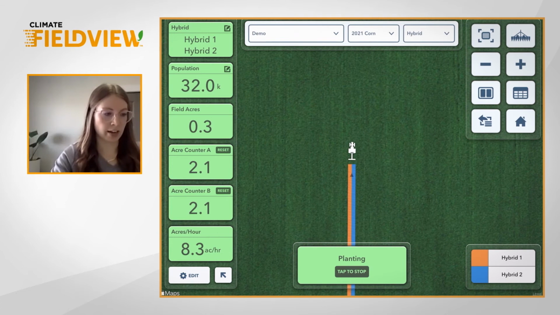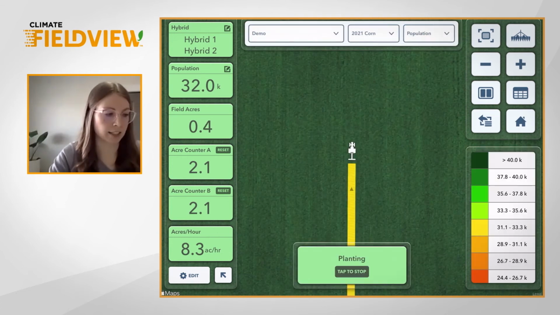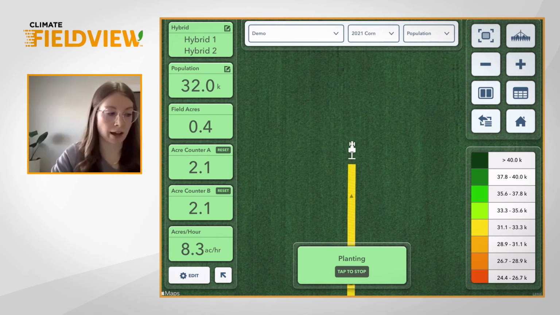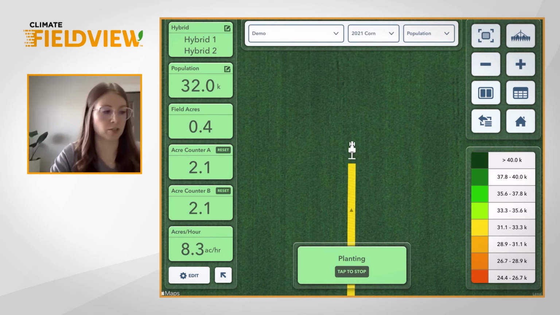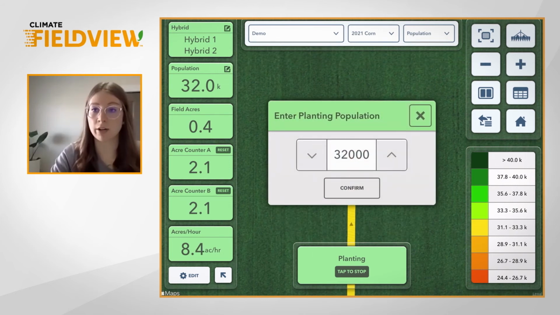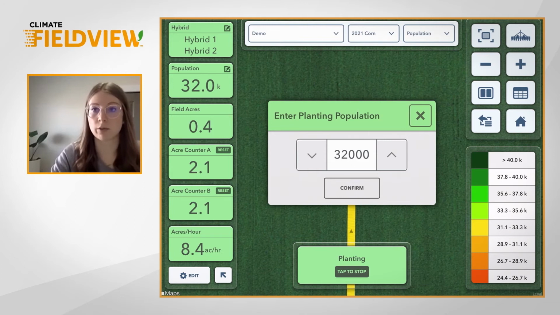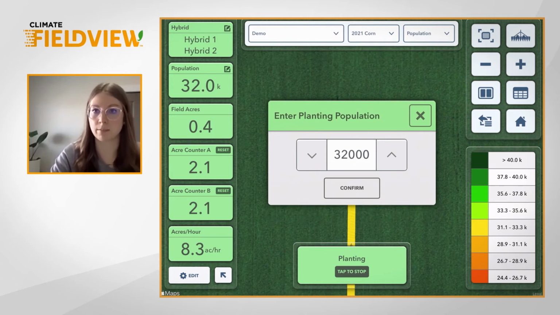So we're looking at our hybrid map right now. If I tap on hybrid and switch that back to population, with this incompatible rate controller setup, I chose 32,000 seeds per acre. If I tap on that population box, I'm now able to change that. So if I manually changed it on my planter, I would then come into FieldView with this incompatible rate controller setup.